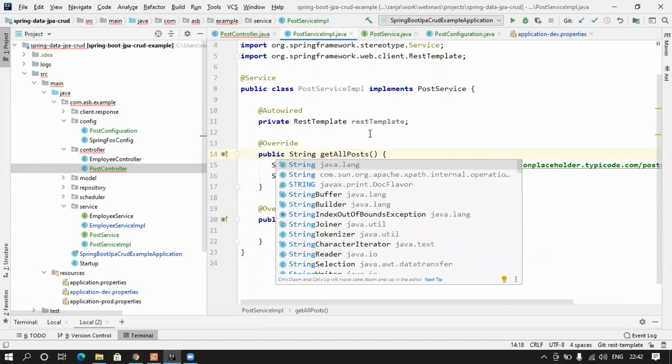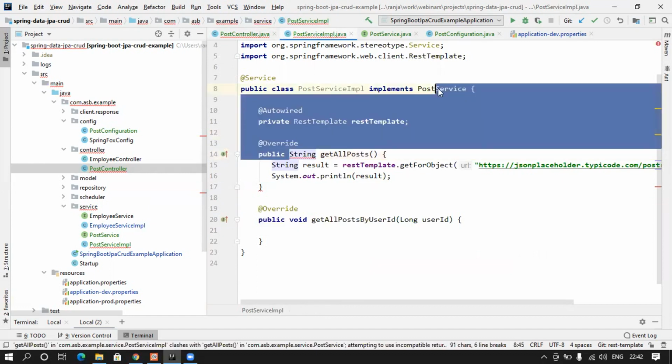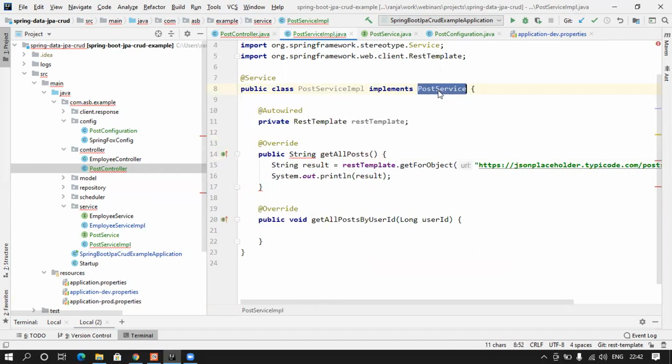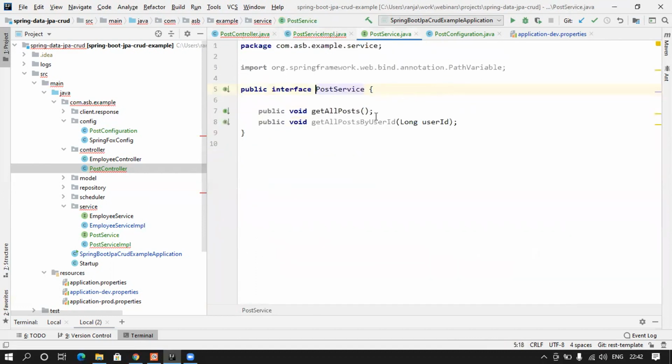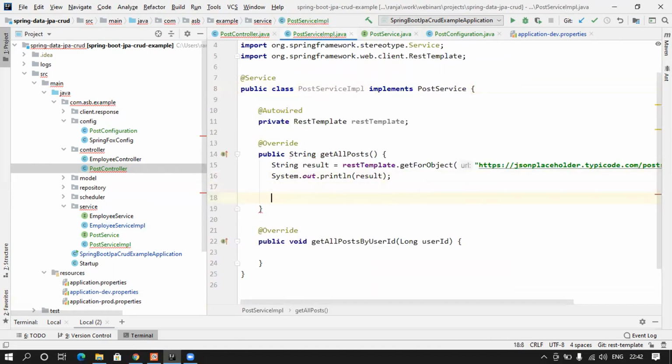Then I have to also change the interface. Let me not make it complicated. Oh, that's fine. Okay. For simplicity, I will make this also String. So now I have to return from here. I'm printing the result, but also I will return the result from here.